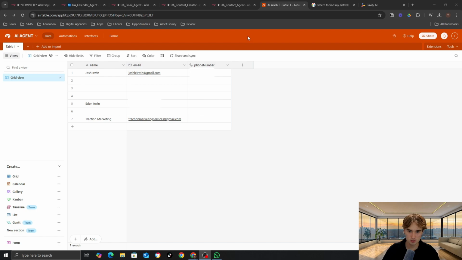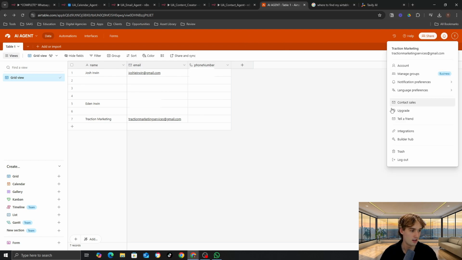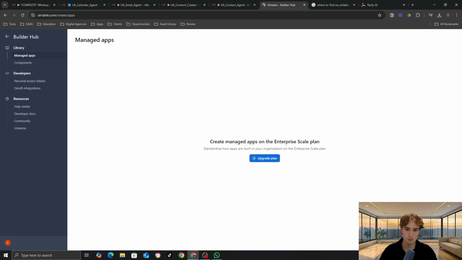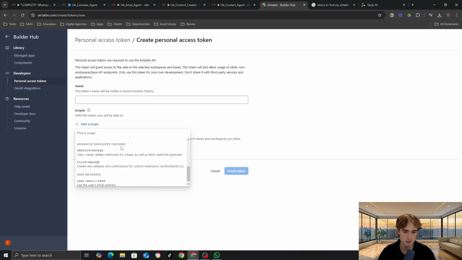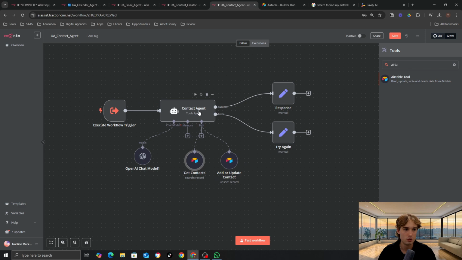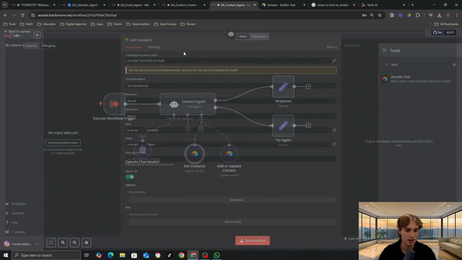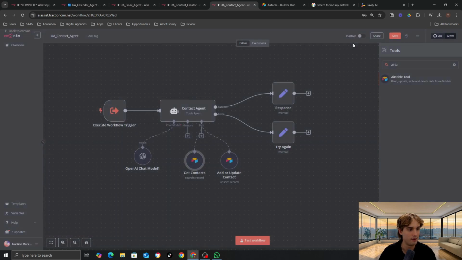To find your API key for Airtable, you're going to come to your account up here and go to the Builder Hub. In the Builder Hub, you're going to come to your personal access tokens. You will create a new token and name it what you want. And for the scopes, I just went with everything. Come back to your contact agent here and then put your access token in there.